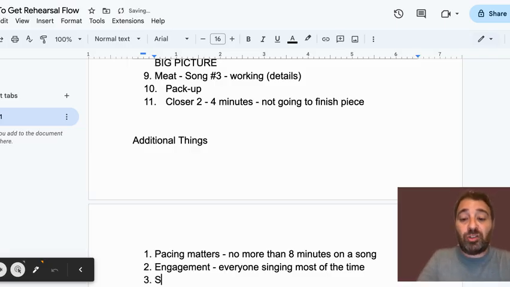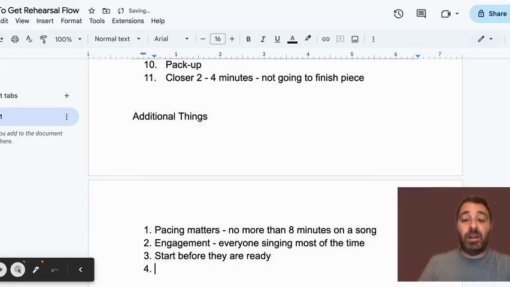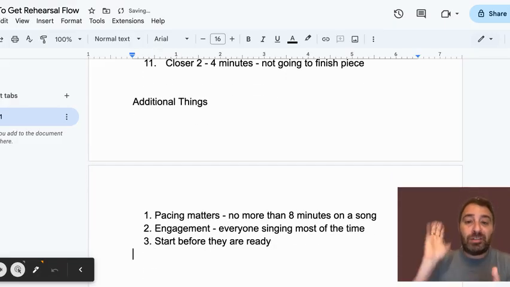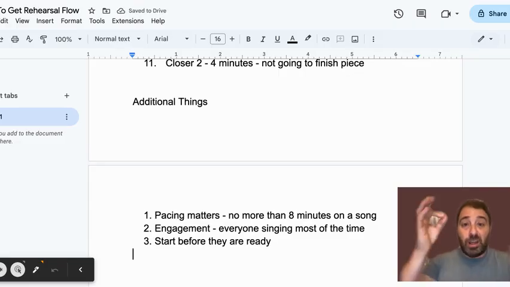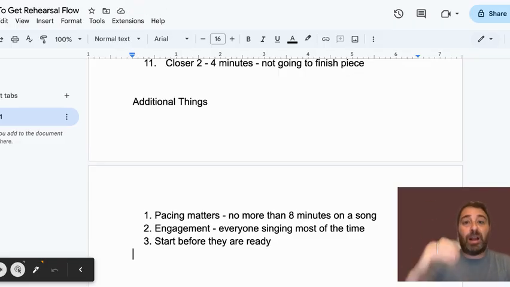Number 3, start before they are ready. What I mean by that is the bell rings, you start. They might not be ready, you start. You move right onto ear training right away. You move right into sight reading right away. You get to the first song, they don't need music, you start right away. You go on to the second song, you give them the starting pitches, you start even before they take the music out. Keep moving. So they are not in charge of the pacing, you are.